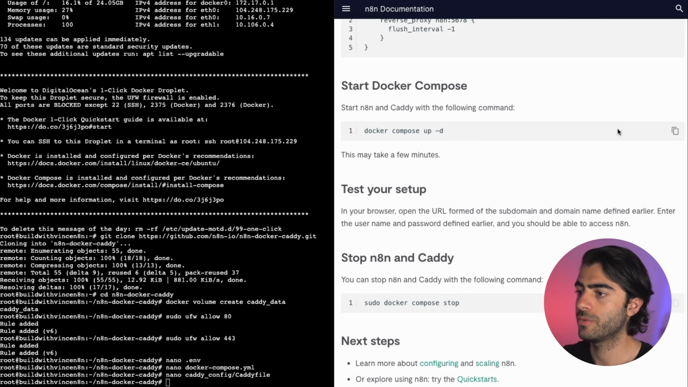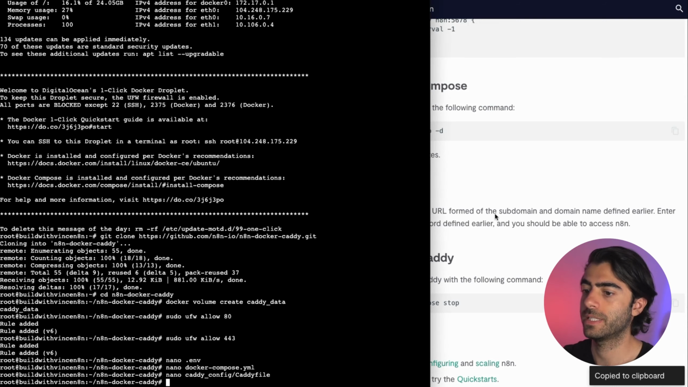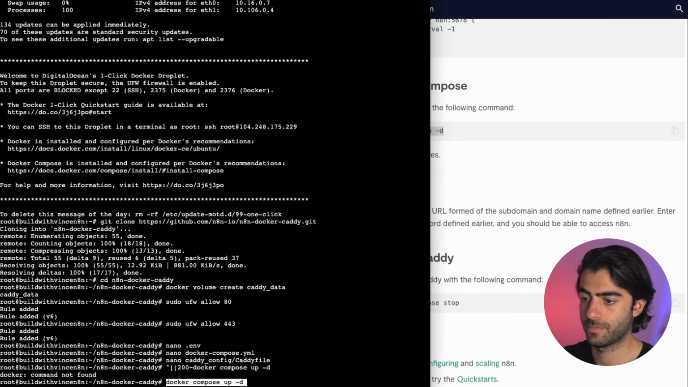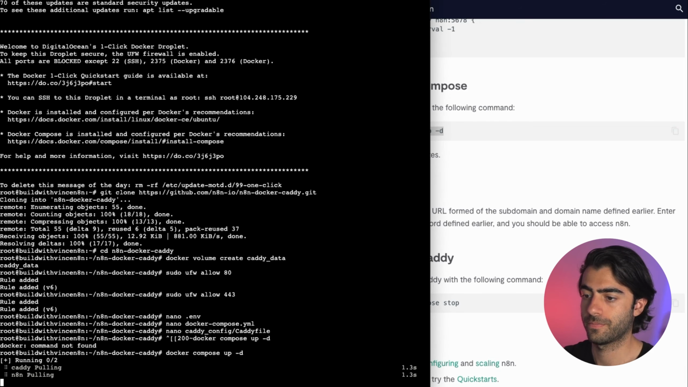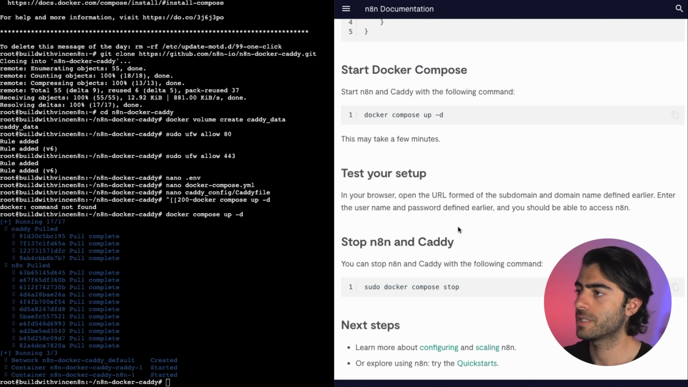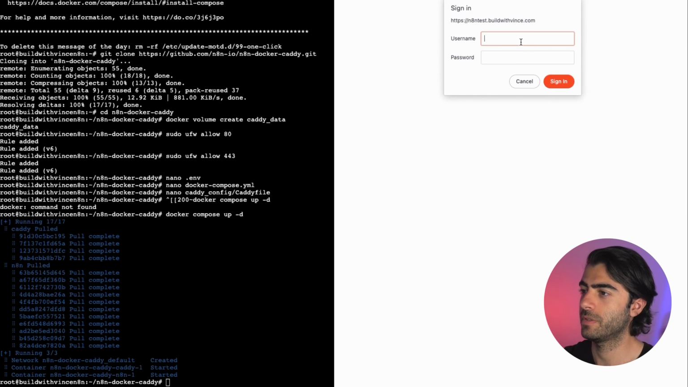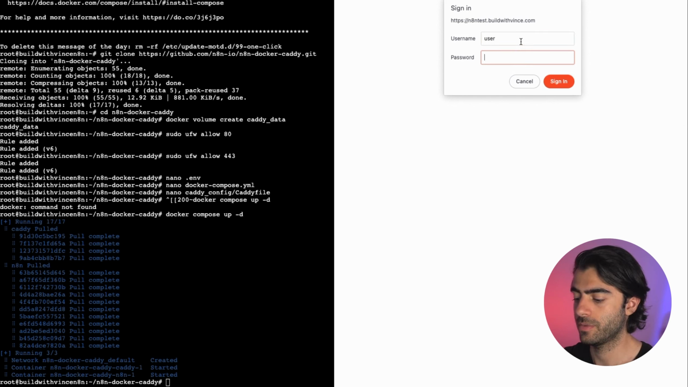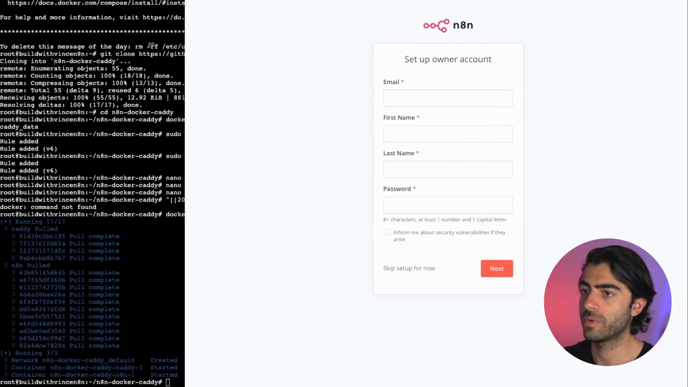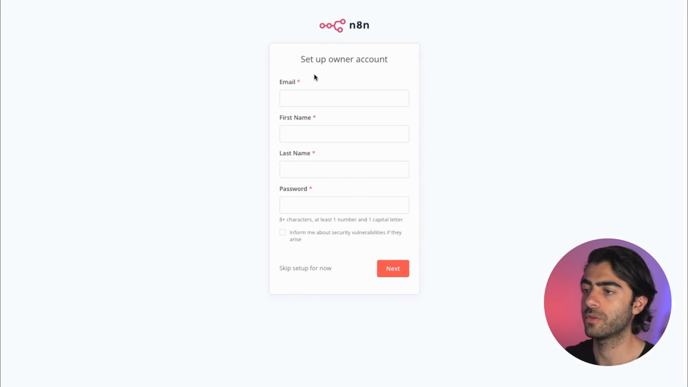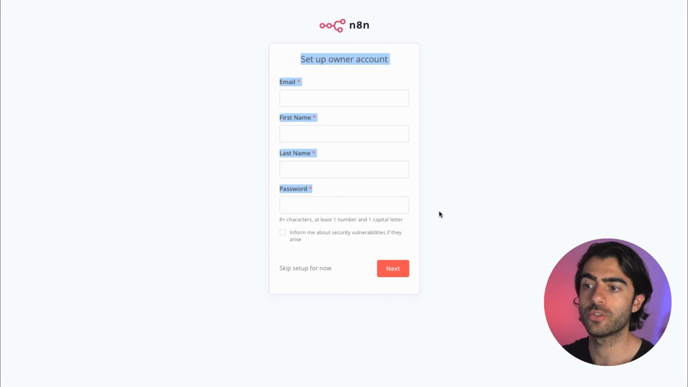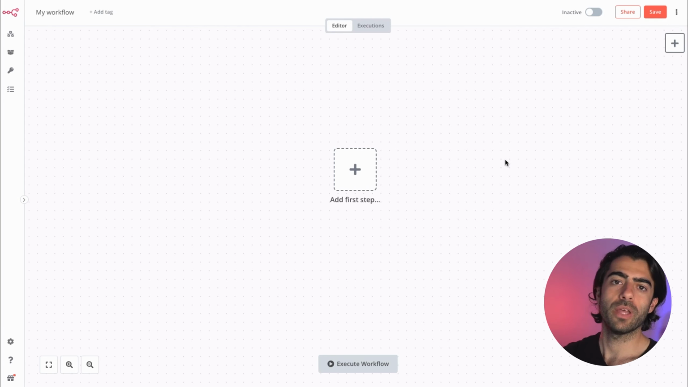Start Docker Compose. So now we're basically setting it up. This will take some time. All right, so this is created. Now I'm going to n8n test buildwithvince, the password I think was user, and then it was password 123. Sign in. We've now created the whole account. You can set up your own account here, which I do recommend you do. This is how it looks now.